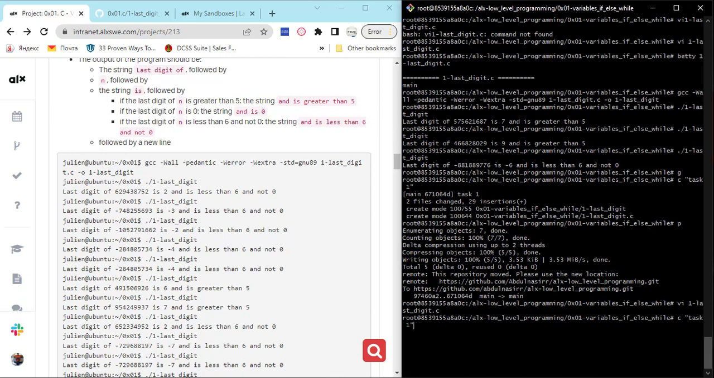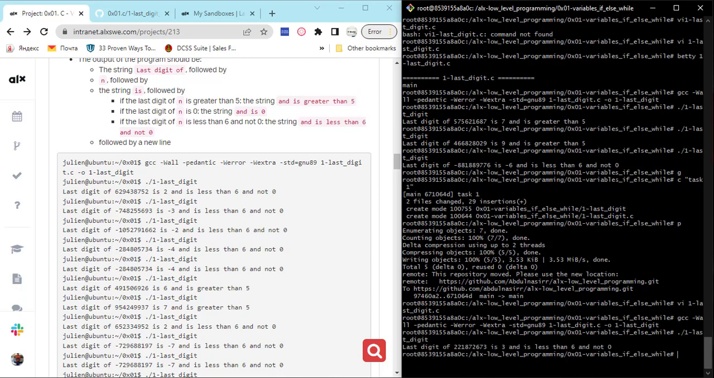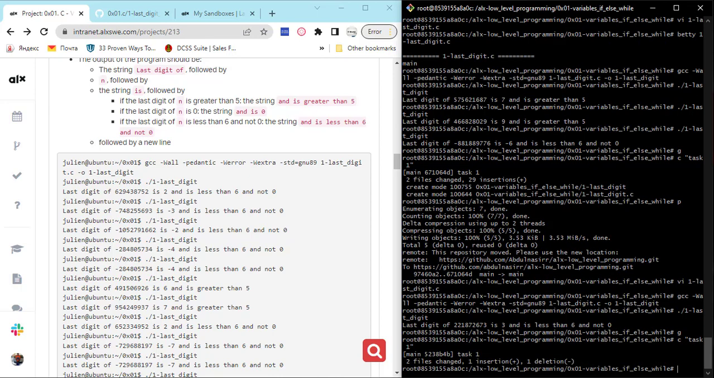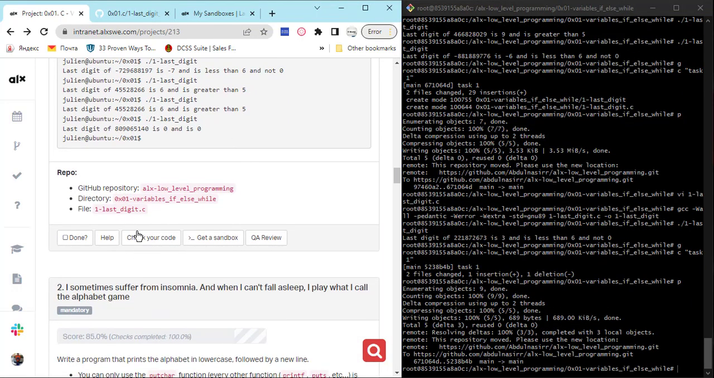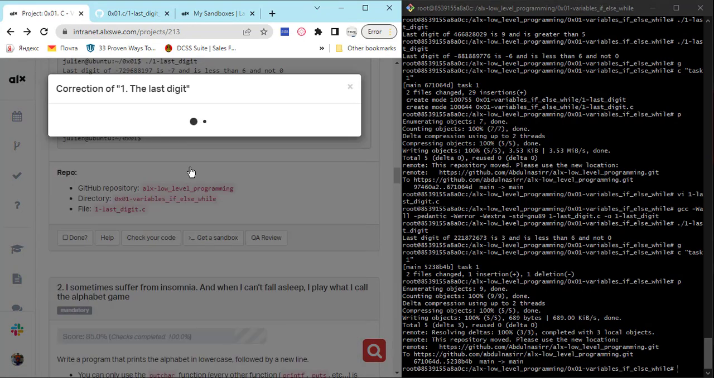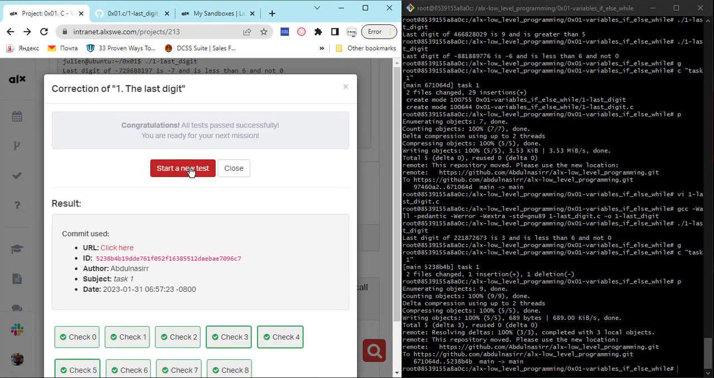So let's compile. All right, so let's try running, even though it was working initially, but let's see again. Yeah, it's still working. So let's add, commit, right? Let me just say task 1, then push. So let's run the check again. I think this time it should work. Let's check. Yes, so you can see we've passed all the checks.